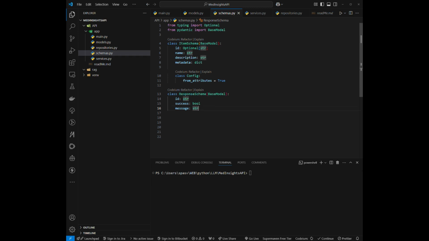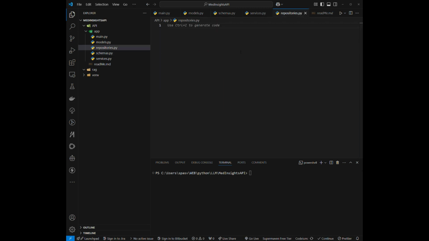So let's summarize. We have item schema for representing an item with optional and required fields, configured to populate fields from attributes, and we have a response schema for API responses, containing fields to describe success, message, and associated resource ID. Our next step is to build the repository, but that actually is going to be a little bit more complicated.